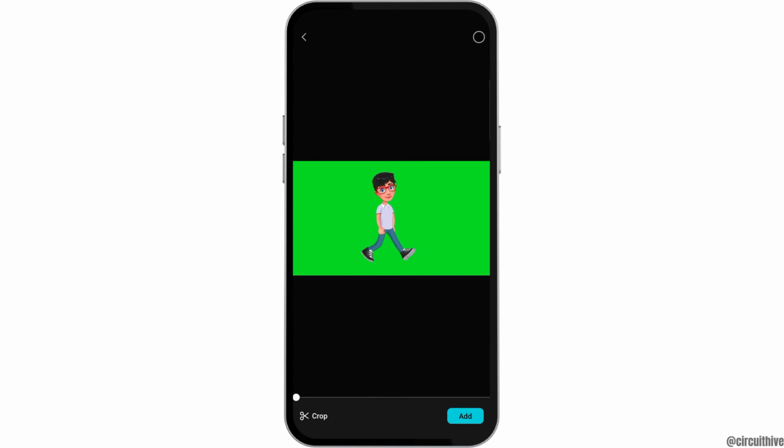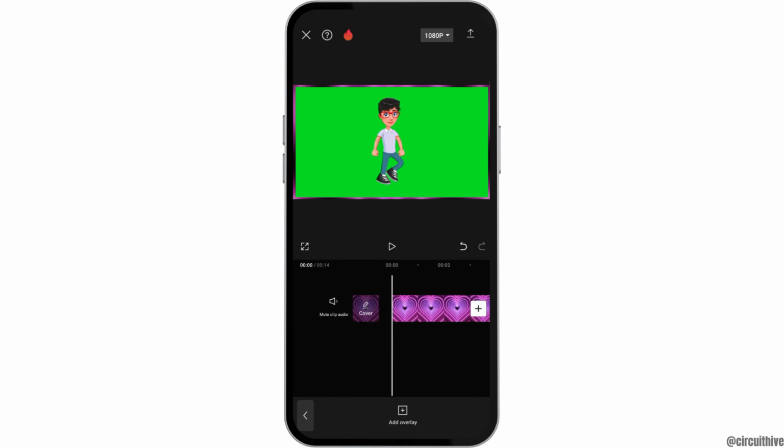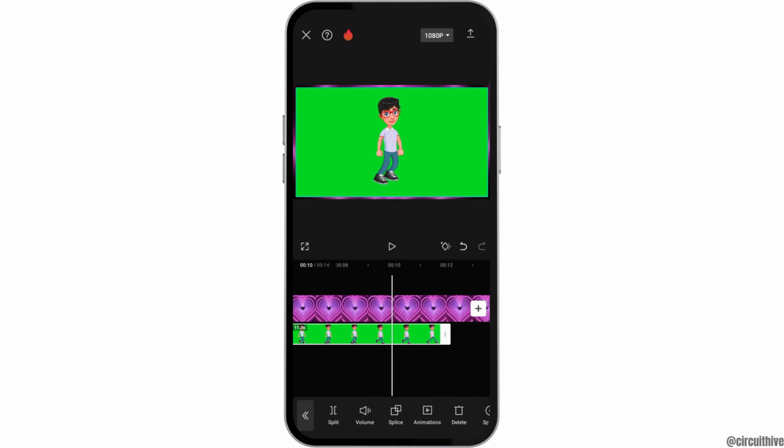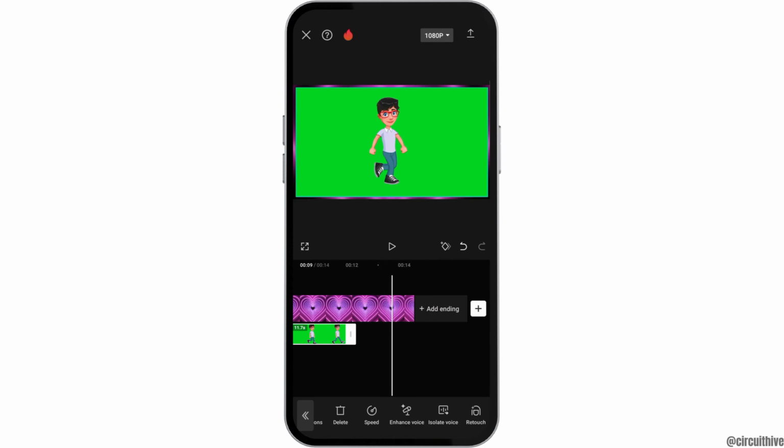Now here you have to choose your green screen video from your gallery. After you choose it, now you have to go to the option of add. After going to the option of add, now you can see that the green screen video is added to here. You can just extend it as well or make it like this.